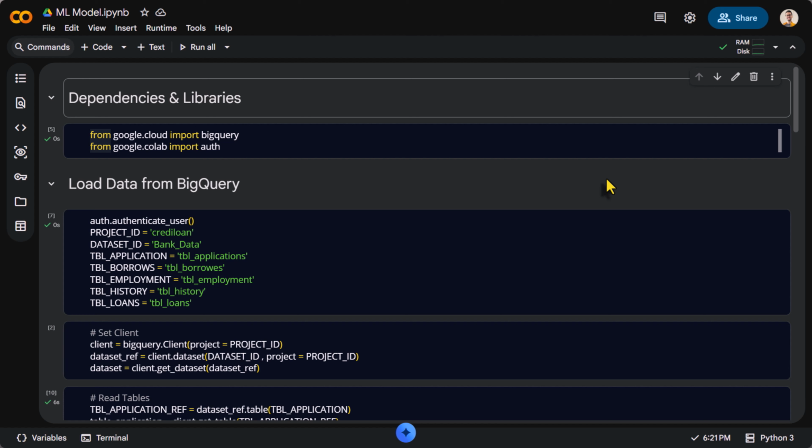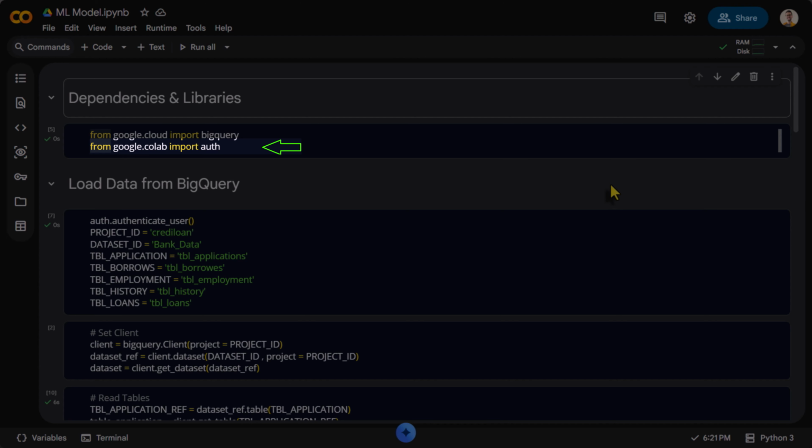I import Google Cloud BigQuery because this is pretty important. Why? Because our data is in BigQuery warehouses. And after that, just because I'm working on Google Colab, I need the authenticator to connect my Google Cloud to Google BigQuery. Then I'm going to load data from BigQuery.